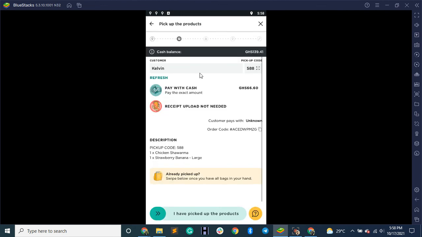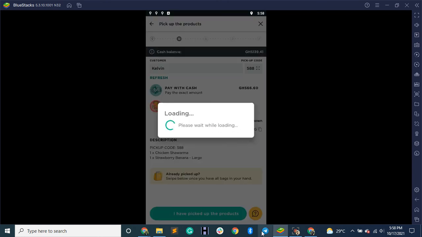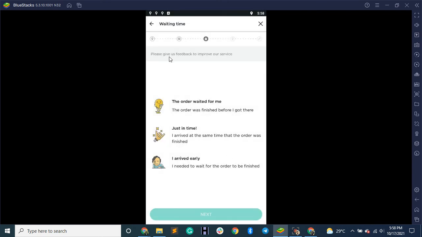Remember, any help you need is here. Report every issue that you have to live support, and they will help you. Now, when you pick up the product, you just swipe out that you've picked up the product. And the next stage is waiting time. We just want you to give us feedback based on your waiting time at the pickup point.